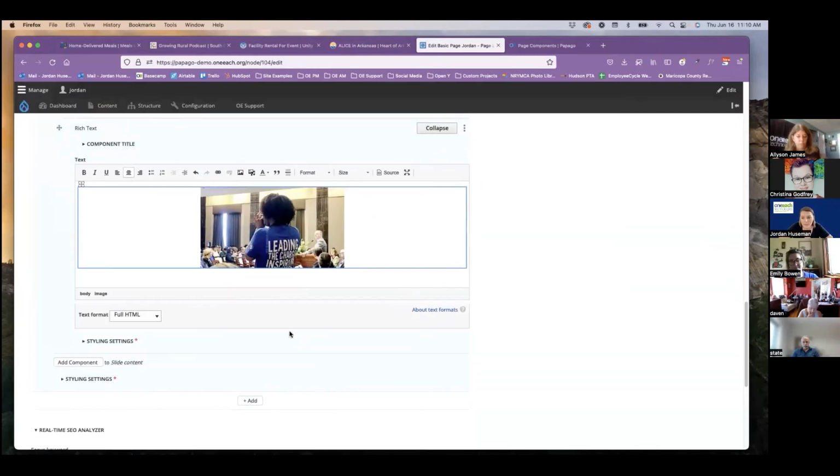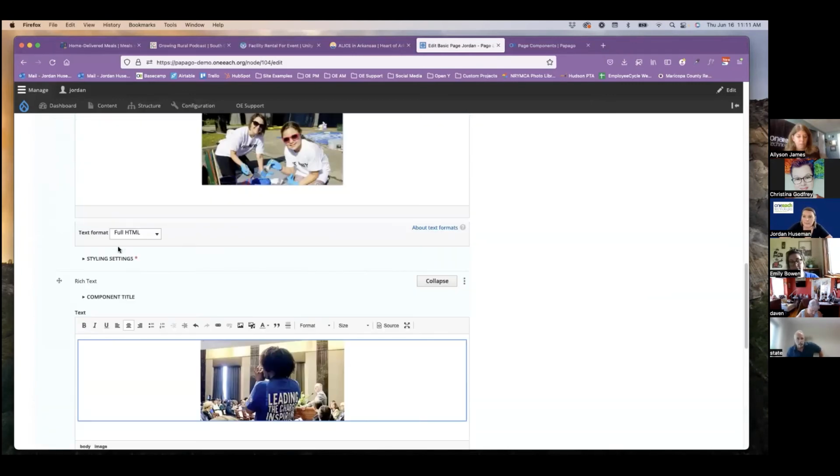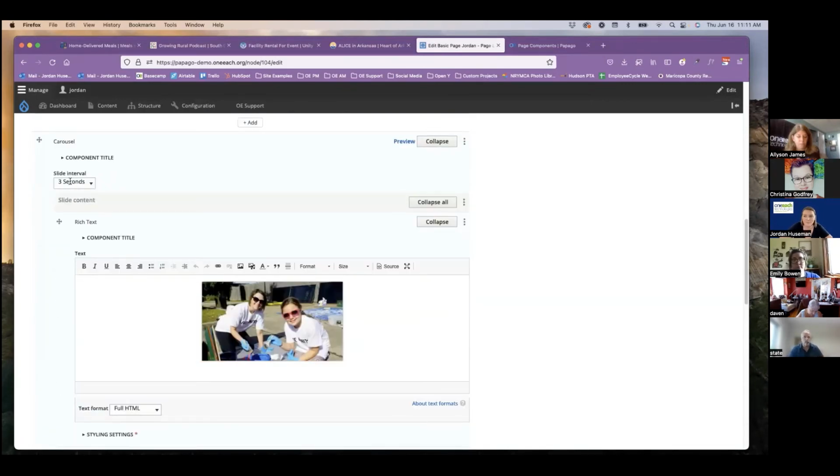If I had more images, I could continue to add components to make up those slide content. I've never hit a limit adding slides into a carousel component. So you should be able to add as many as you need, and they will just rotate through depending on those interval settings that you set up at the top here.